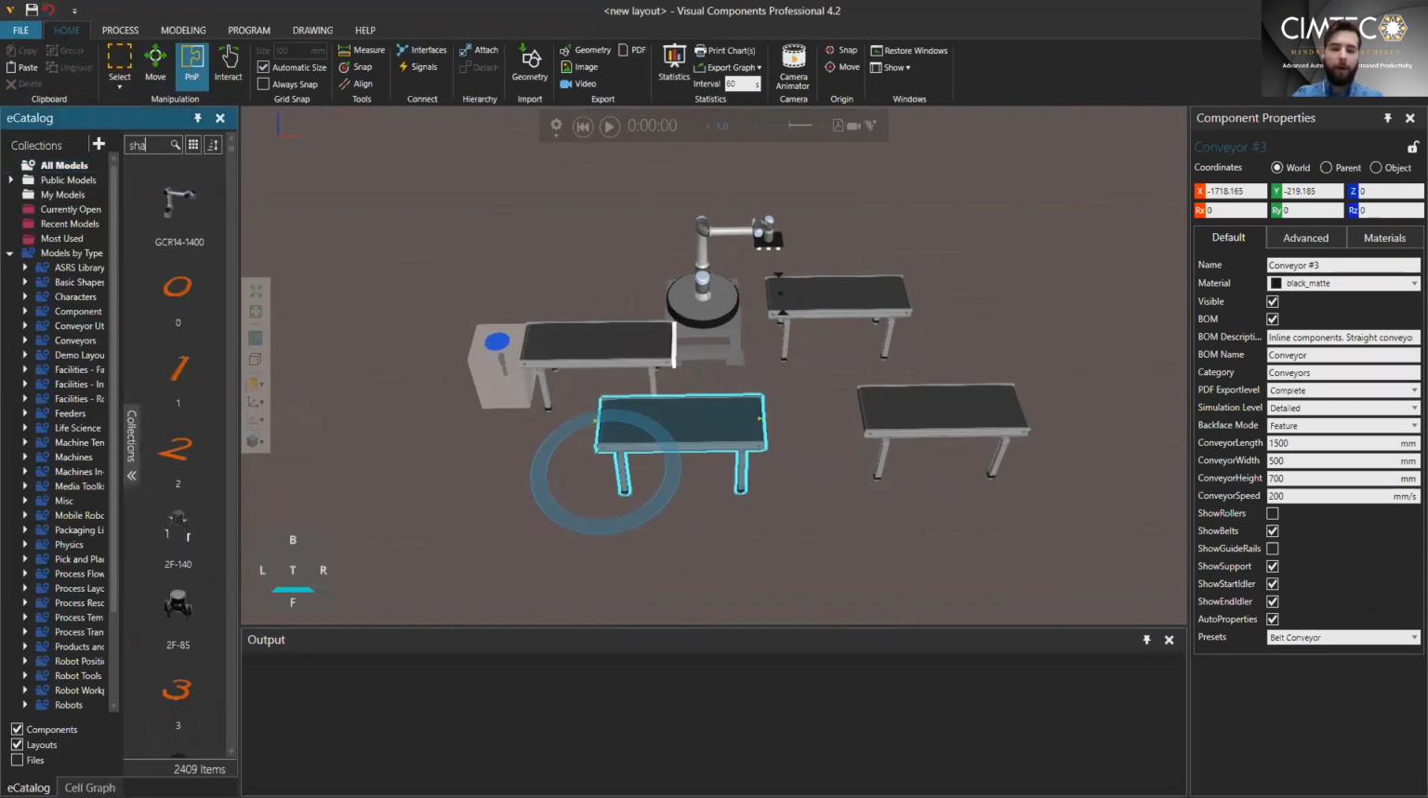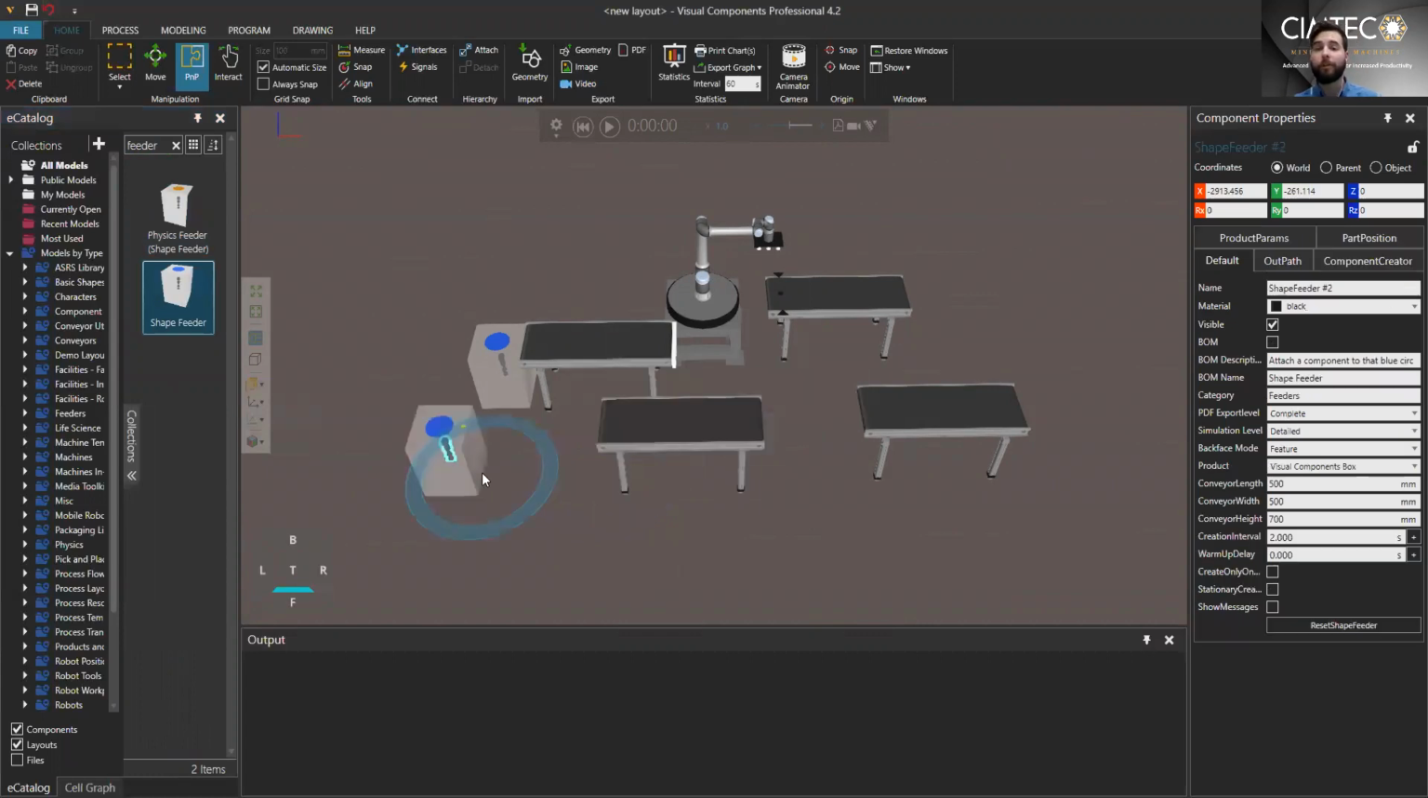The shape feeder by default creates these boxes. However, I can go in there and upload my own CAD files, or I can tell it it's a different geometric shape, and I can change the size of those as well and make it a little bit variable to what I want to show. I'm going to move that into place.